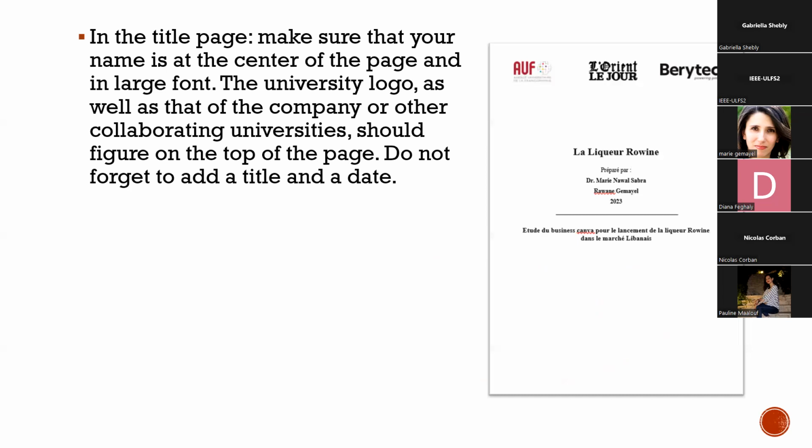The title page. Make sure that your name is at the center of the page, and that your name is the largest. You have to add the university logo, the company, or other collaborating universities on the top of the page. Of course, a title, a date. In here, we don't have a jury, so you add a jury member in the bottom and smaller font. So your name is in the middle, not the professor's name, because it's your project.